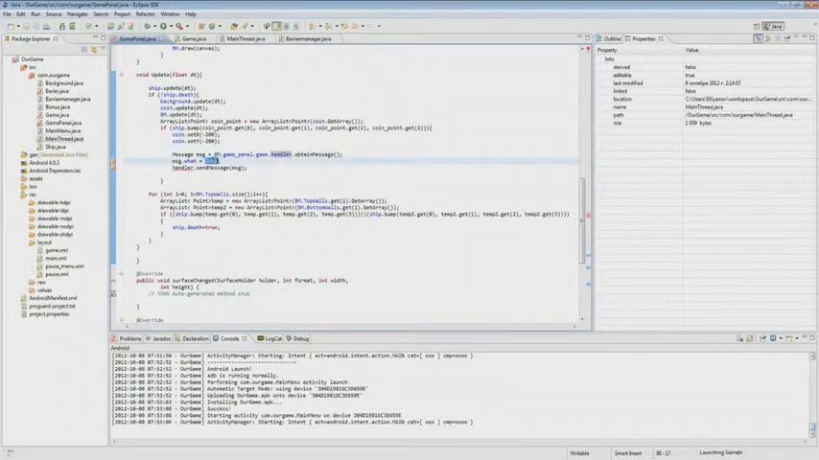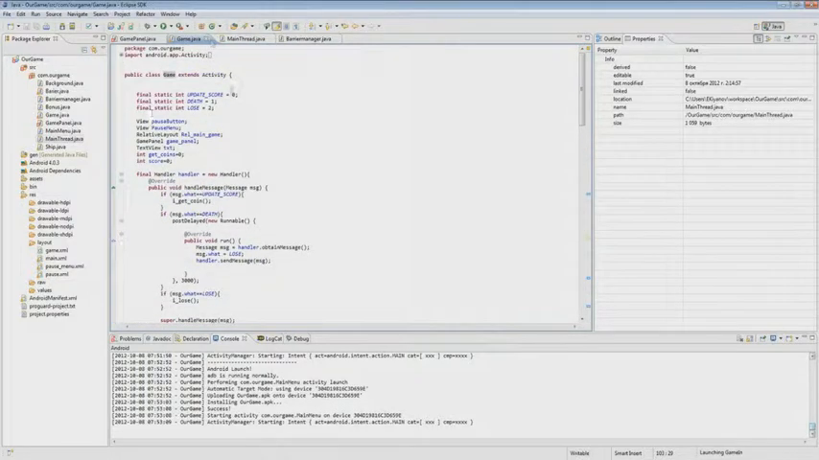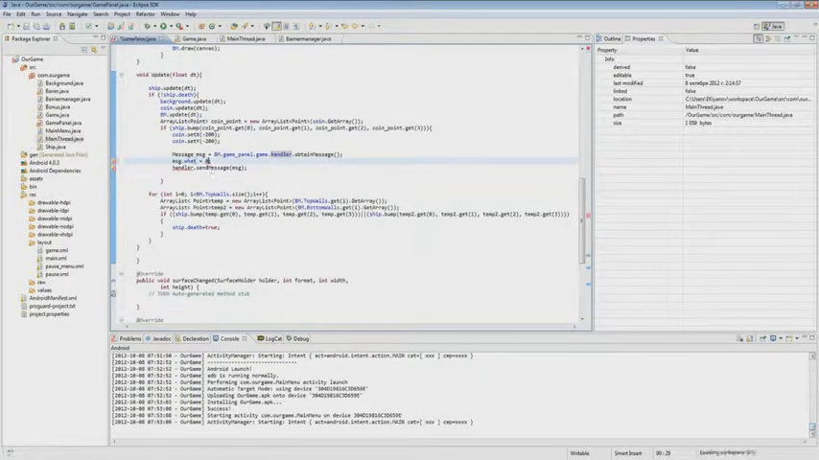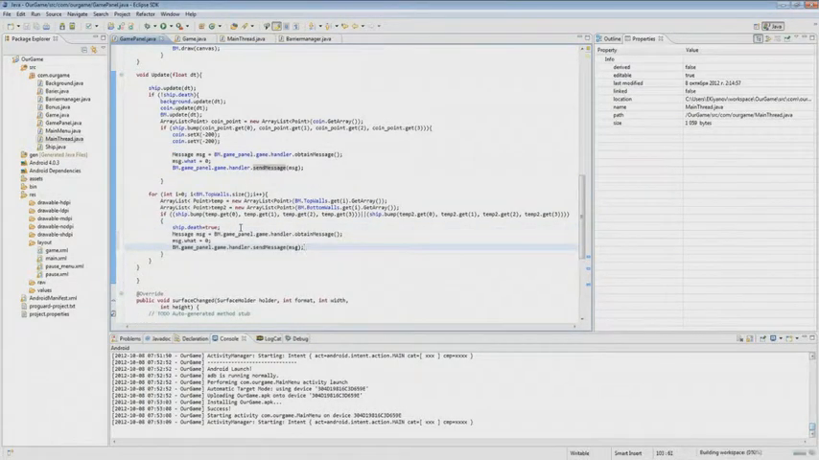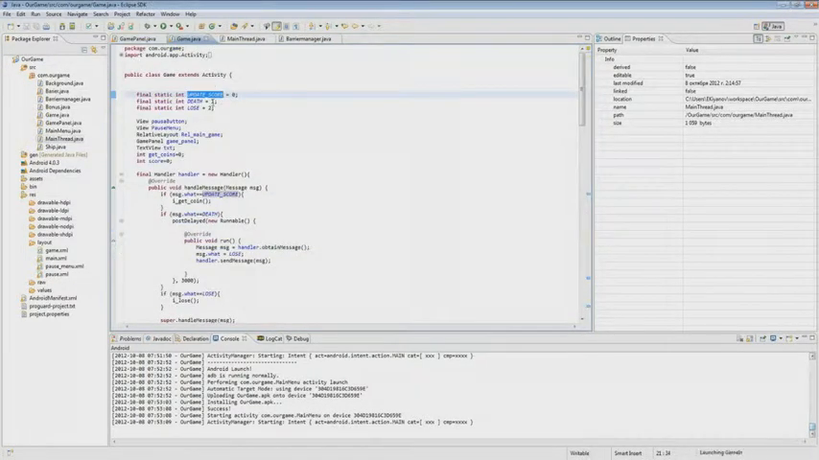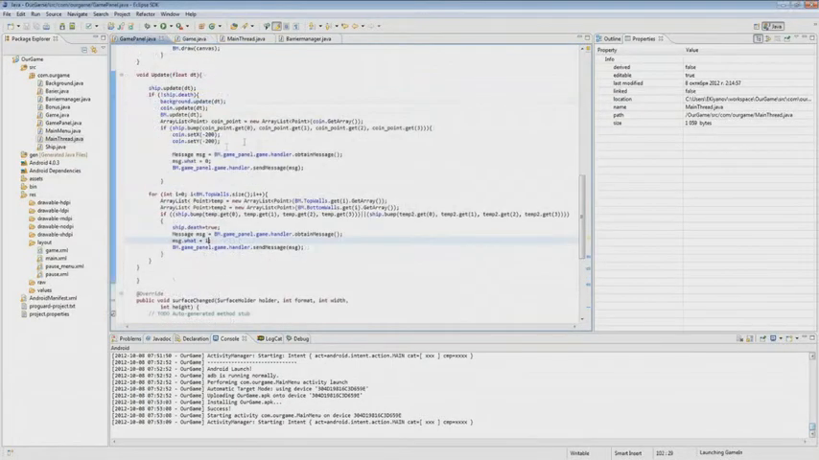Then there is a message. And we got the coin, and our message is 0. Next, we send the message from the handler. Also, we do the same with the collision. We pass the death value. This value is 1. Then we set the message and send it to the game activity.